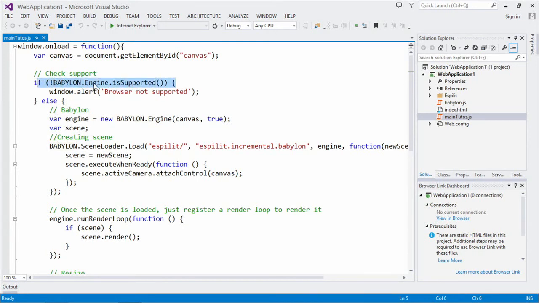The code just checks the support of WebGL, because if you are running on an old version of the browser, it will not support that. Just creating my engine. And I use a tool called BABYLON.SceneLoader, which will take care for you of loading all the assets and creating everything: the camera, the light, and the objects. So all the code is here. I load the scene, I attach the control to handle the inputs for me, and I run my scene. Let's go.